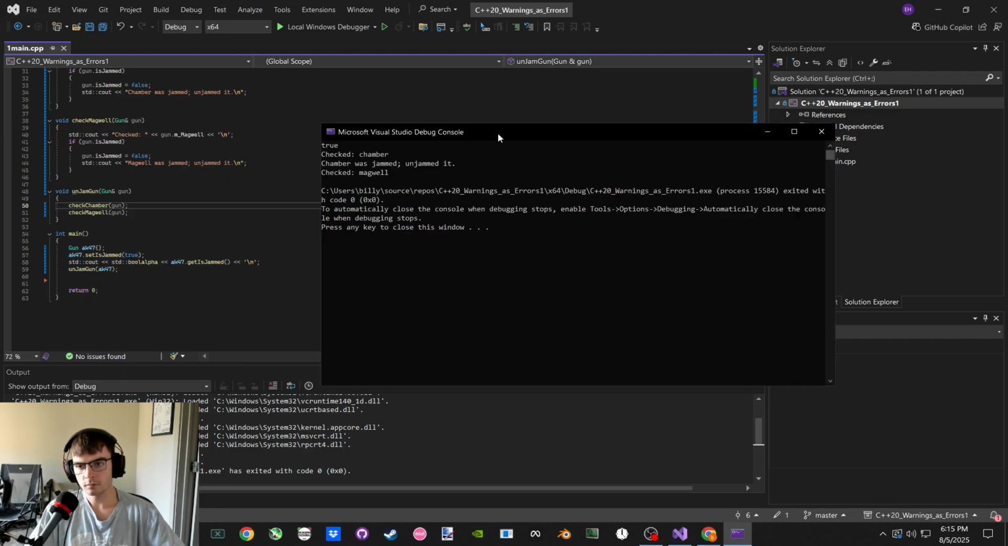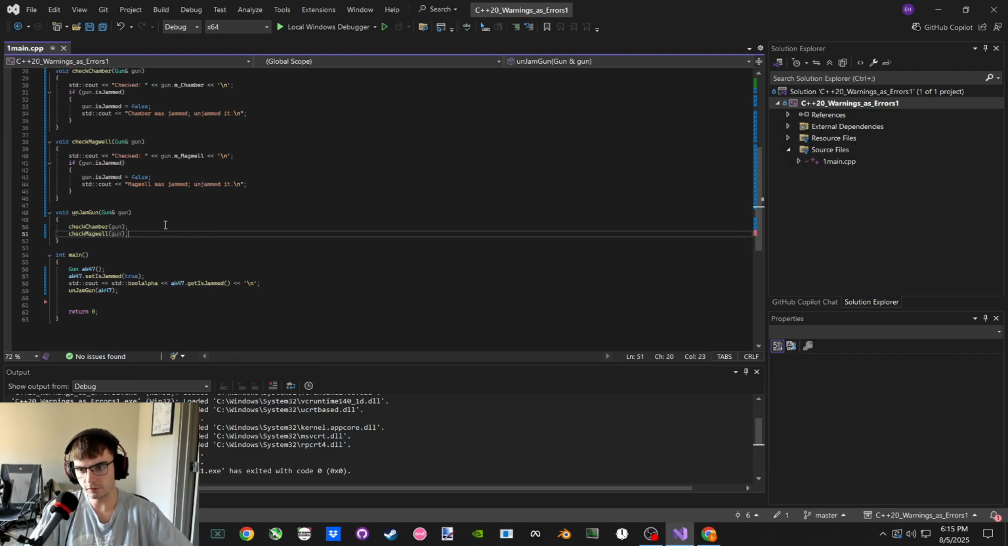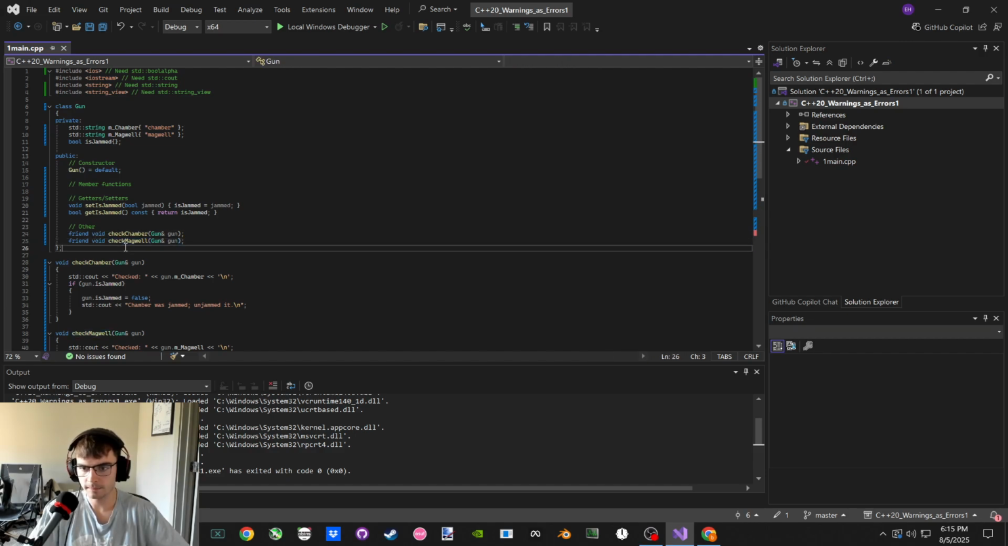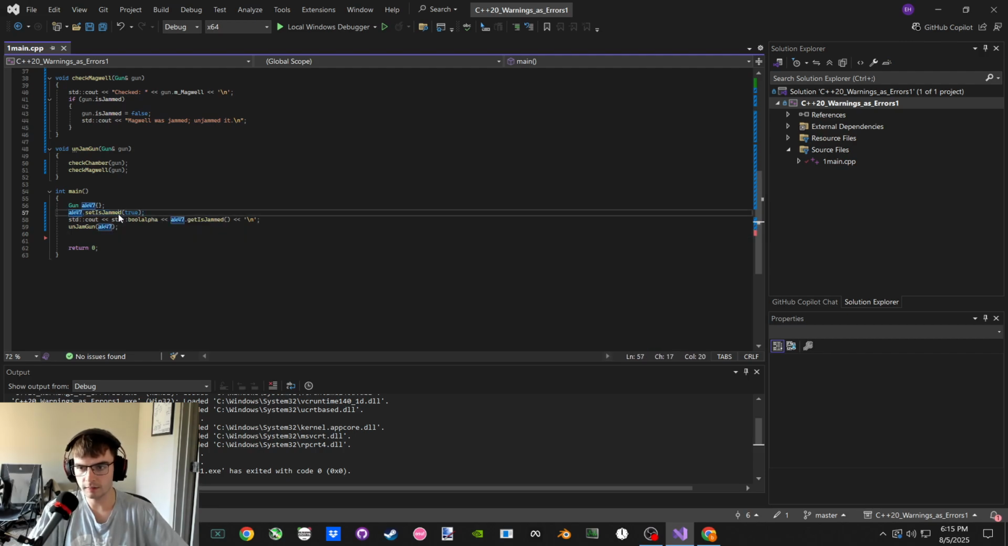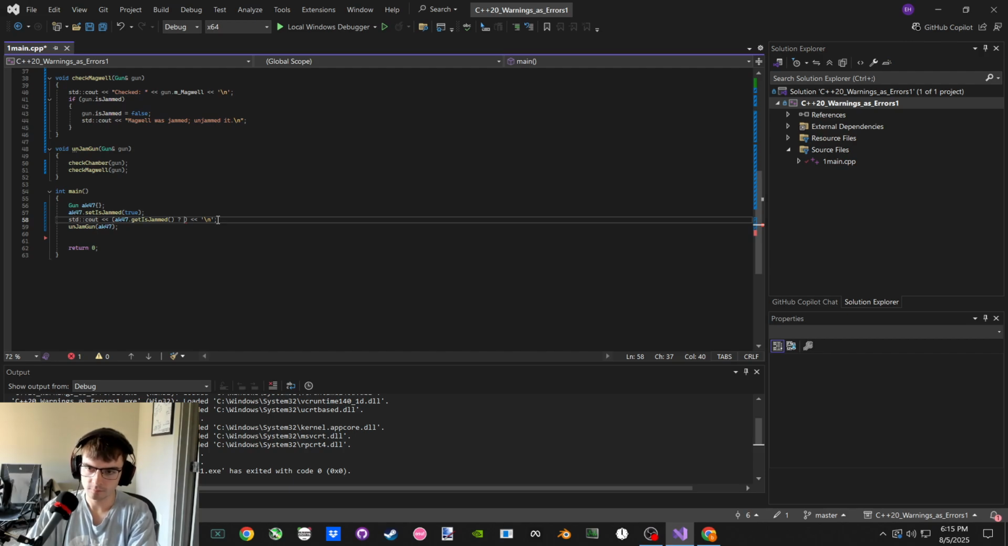Boom. So we say, okay, gun is jammed, and we could say, whatever. Oh, here we go. We don't need bool alpha anymore. We could say, make this be a ternary. And we could say, gun is jammed, or, oops, gun is not jammed.